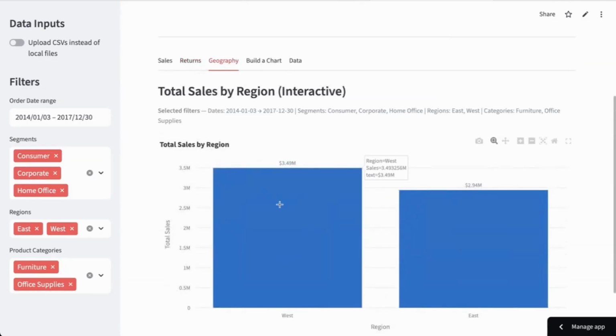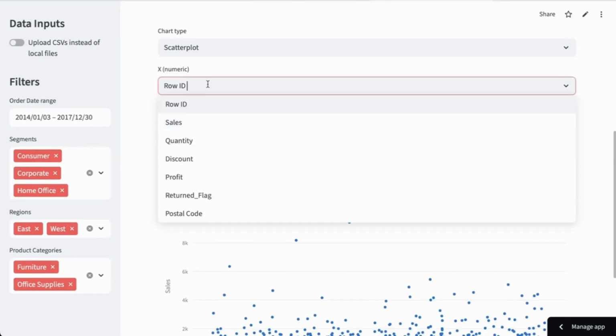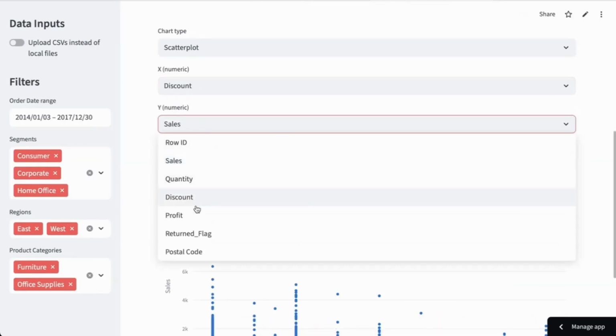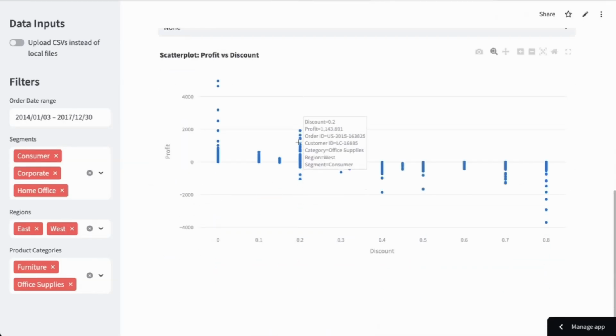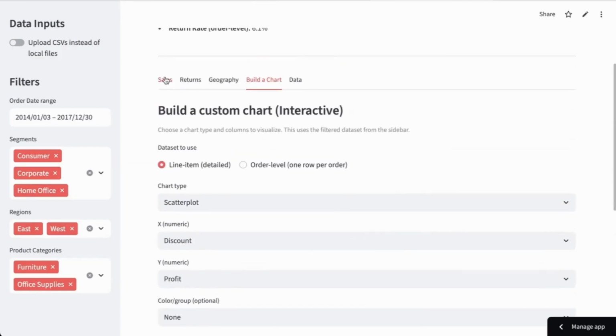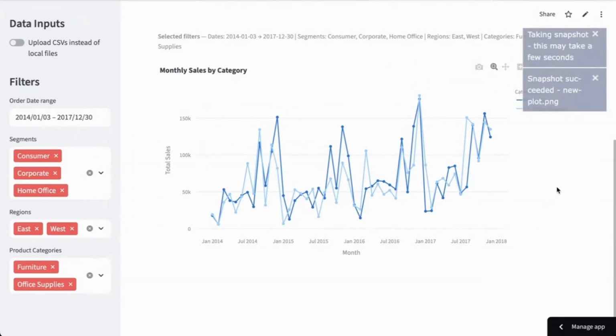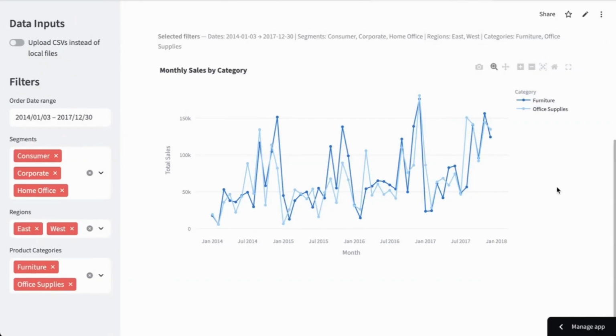Geography. Let me build a quick chart. Scatter plot for discount versus profit. Now I can get more information about each of these data points. Some additional menu options here as well for each of the visualizations. You can download them easily. And that's our data dashboard in Streamlit.